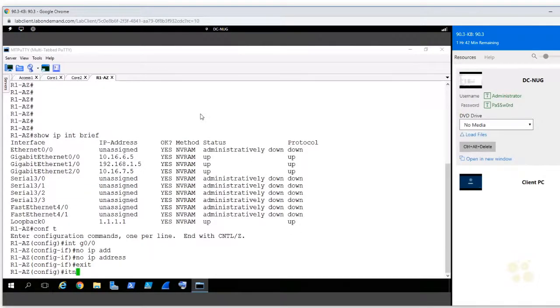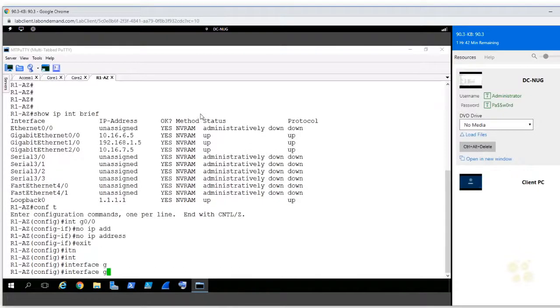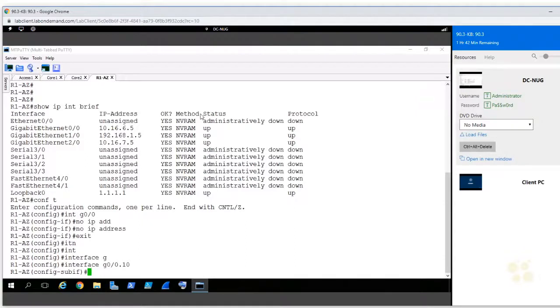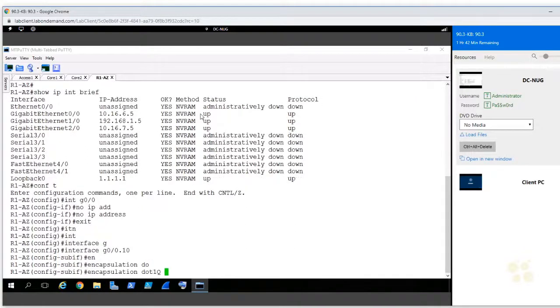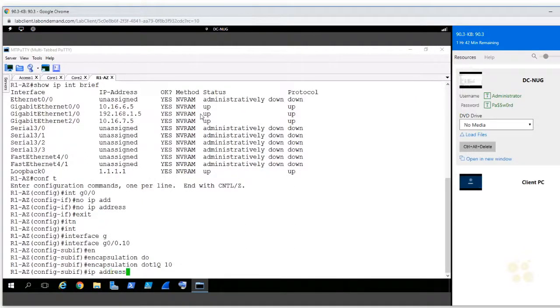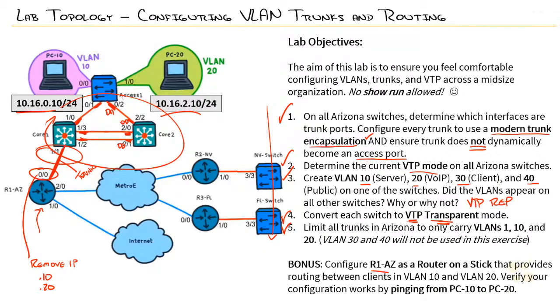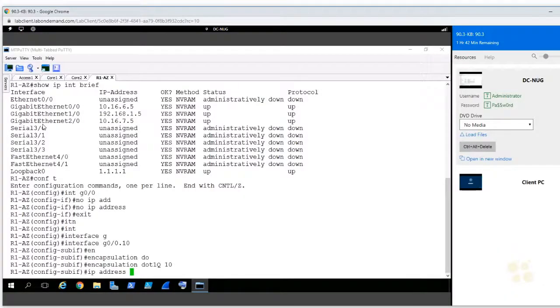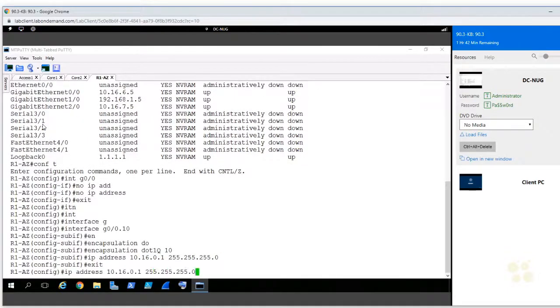Exit back out, interface GI 0/0.10. Encapsulation dot1Q 10. IP address will be 10.16.0.1. I'm going to assume, because it's not explicitly stated in this lab, that that's what the gateway is. IP address 10.16.0.1 255.255.255.0. Good.